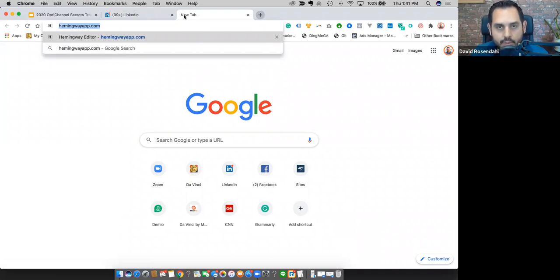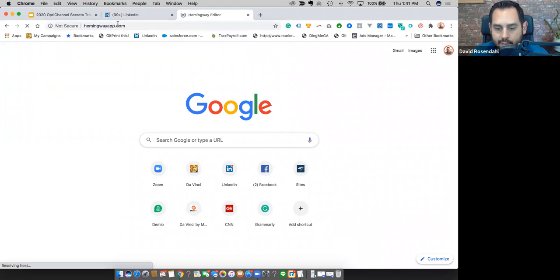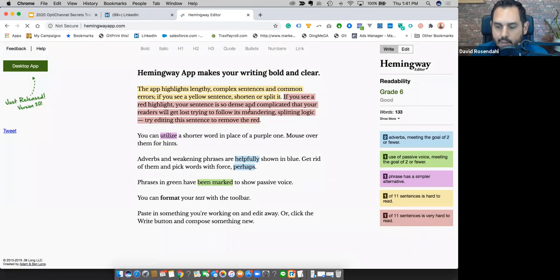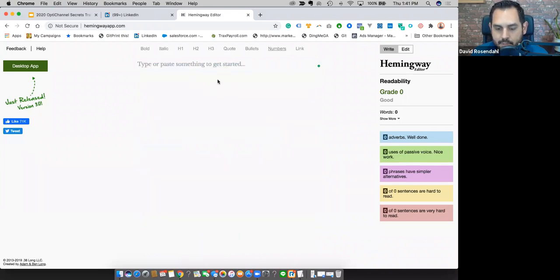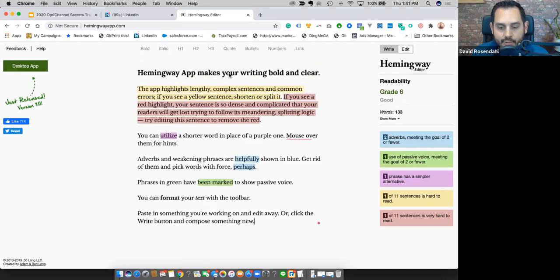If you look at the screen, I'm going to put it in the chat here for all of you in a second. If you go to Hemingway app, this is what I use. I recommend you use it. It's free, and you can immediately start writing. You just immediately start writing here in this space that it gives you. And let's say this was your post.